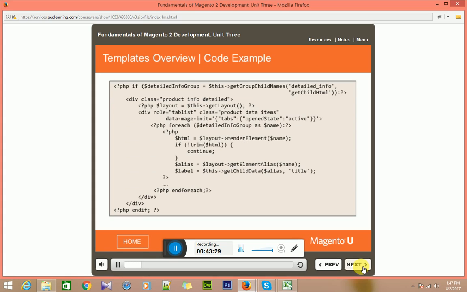This code is an example of a template that contains a mix of PHP and HTML with calls to the block. See the code example in your guide.